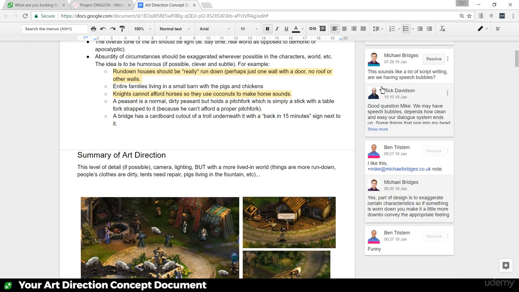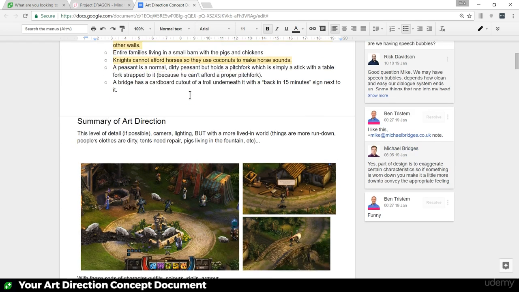I've got some points in here that the guys have been talking about. Rundown houses should be really run down. Knights cannot afford horses, so they use coconuts to make horse sounds, directly out of Monty Python and the Holy Grail, which I love a lot.